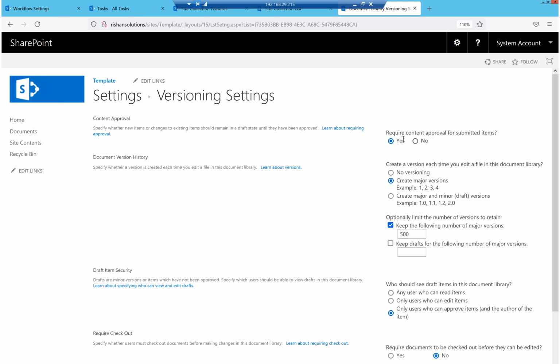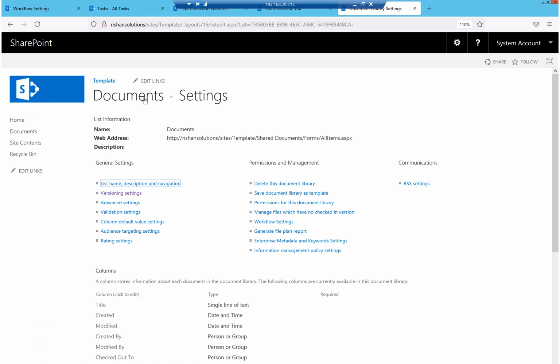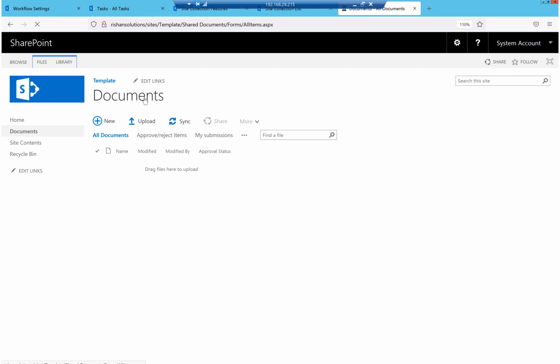So for that, first what I am doing is setting this require content approval for submitted items to yes, then click OK. So this is the first step. Once we complete this, come back to the documents.